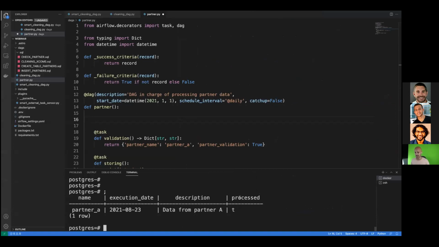So basically, you might have a DAG in charge of processing partner data, and you want to say, okay, as soon as the data of my partner is processed, then I want to get an entry in my SQL table, partners. And so the processed field will be set to true. That's what you can see here. As soon as this entry exists in the SQL table, then I want to move forward. I want to execute the storing task, for example. Well, in that case, in order to solve this, you will need to use the SQL sensor. So let's see how to use it.